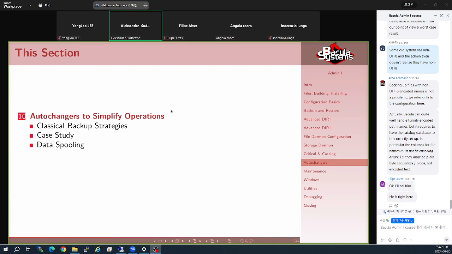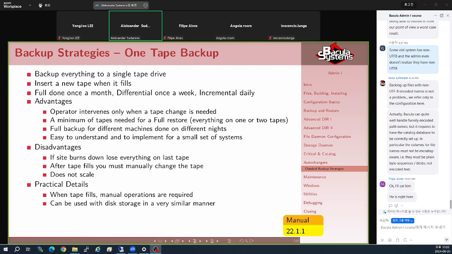Before tape libraries and autochangers were in effect, backup strategies were quite simple because you had only one tape drive, so you could choose between two backup strategies if you wanted to run backups on tapes. One was to use only one tape drive and only one tape until the tape fills. In this case, for example, if you run a full once a month, a differential once a week, and an incremental every day, you get the following advantages.